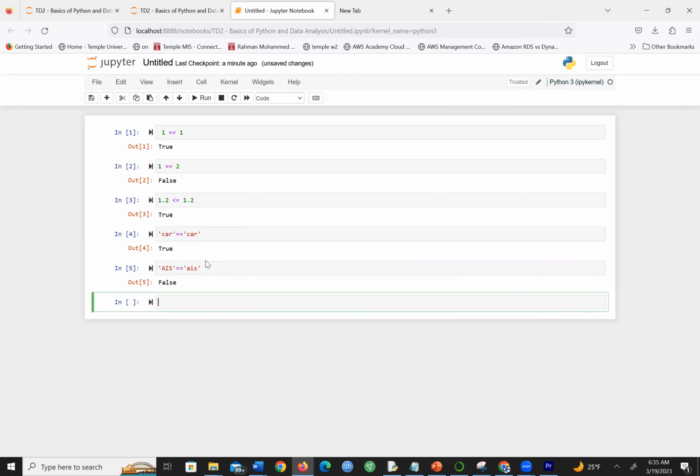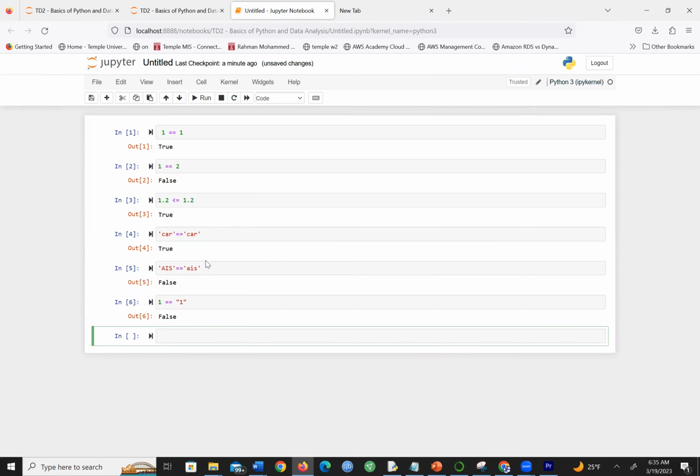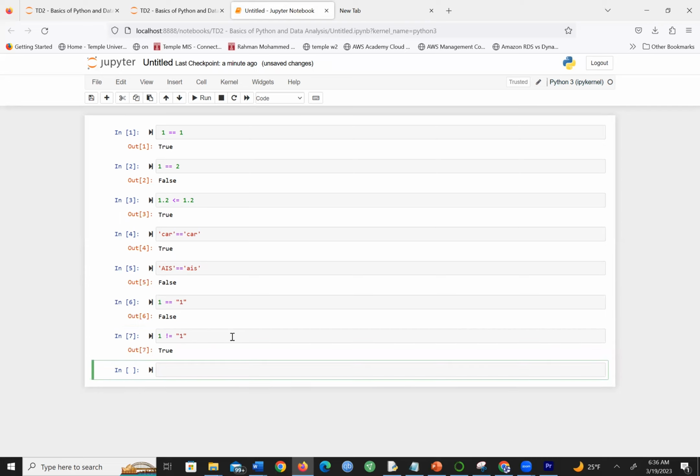So as you can see, Booleans are just ways of comparing if it's logically true or false through different values. So we're gonna keep assessing this, but let's try with the string because this should be false. And then we could try 1 does not equal, be true.